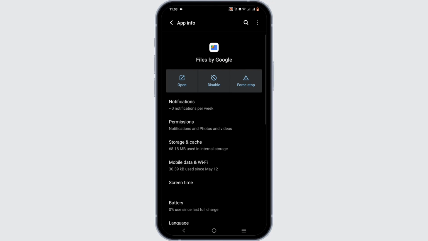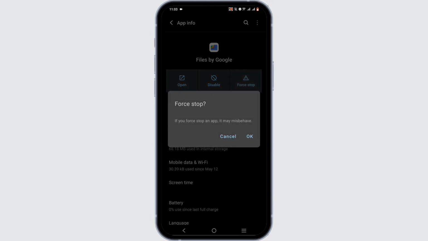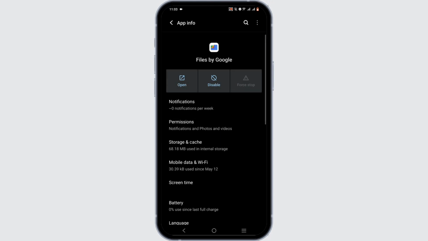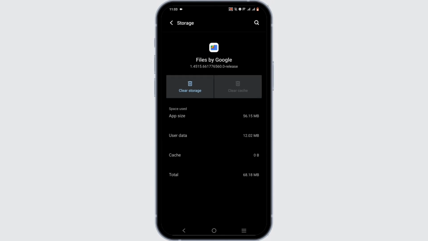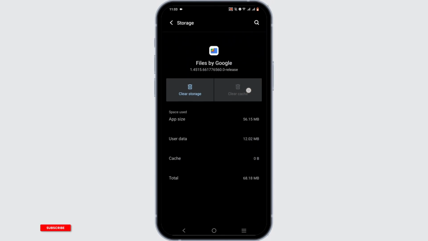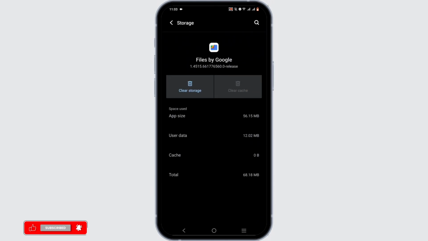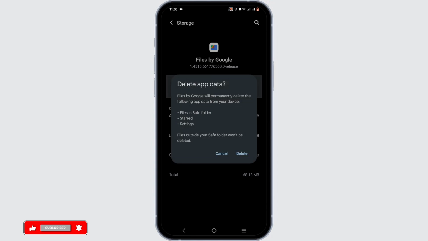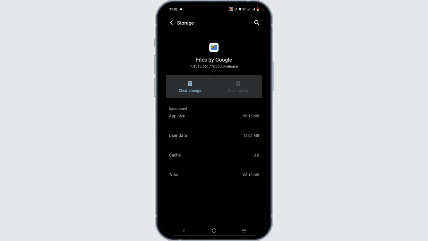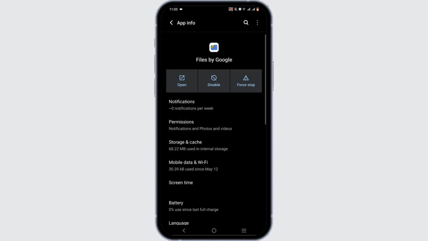Now first step is to tap on the force stop button and OK. Next, head to storage and cache. Then if there is any cache built up, make sure to clear the cache. After which you need to tap on clear storage and tap on the delete button. Once you have deleted it, head over.